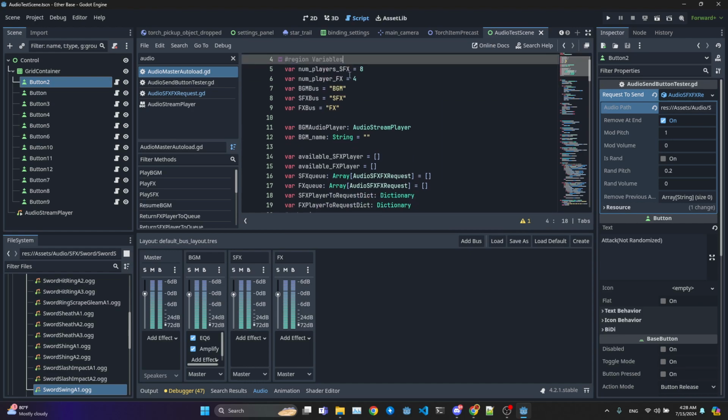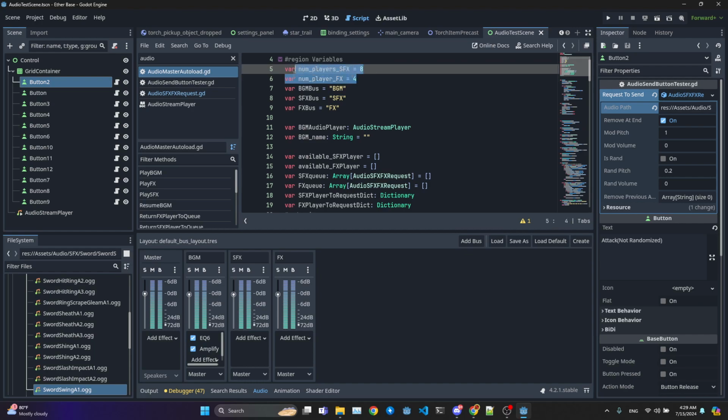These are the variables that the audio master will store. We define the number of SFX players we want, the number of FX players we want, and also we specify the bus names here. These buses should match the ones you have here. And then for the BGM, I have an independent audio stream player. Only one of them exists, and I'll also store a string name just in case.